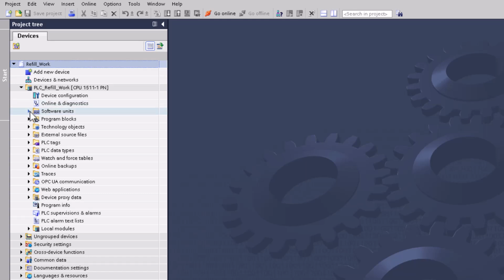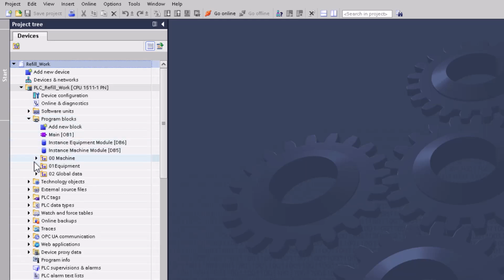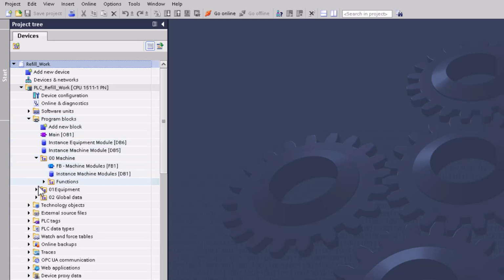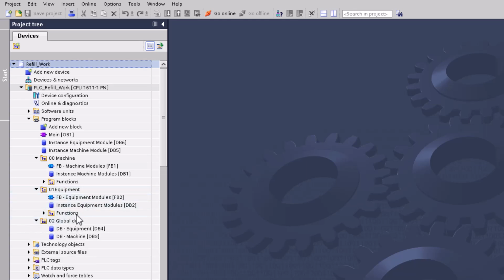As somebody that's always trying to better themselves when it comes to PLC programming, I specialize in Rockwell Automation, so I'm trying to branch out into Siemens just because there are instances where people use it. And then we have our programming blocks. In this case I have my machine, equipment level, and then global, then the PLC programs. That's just the basic structure of how this is laid out.